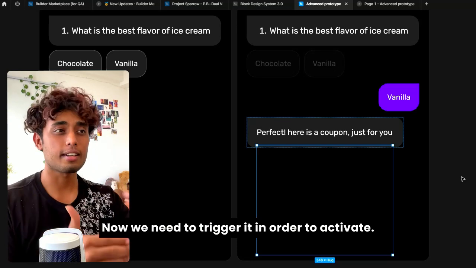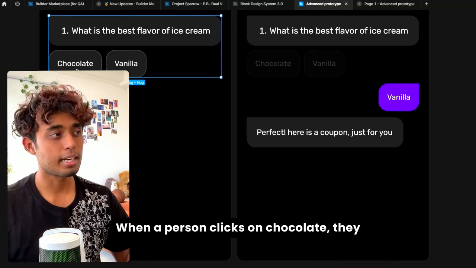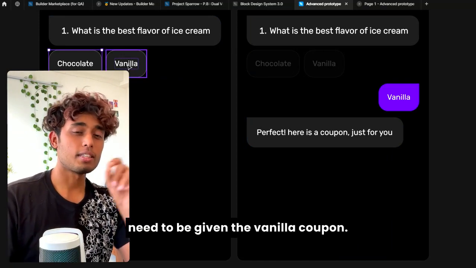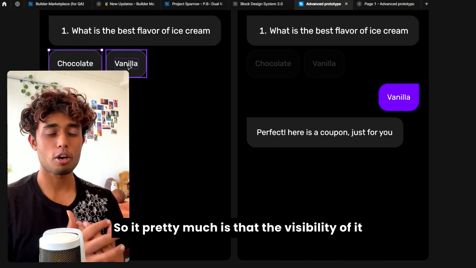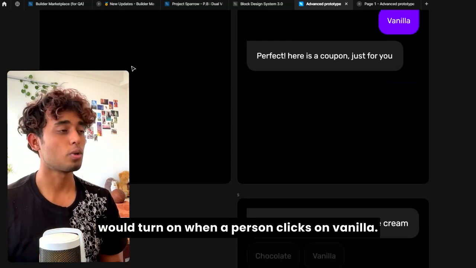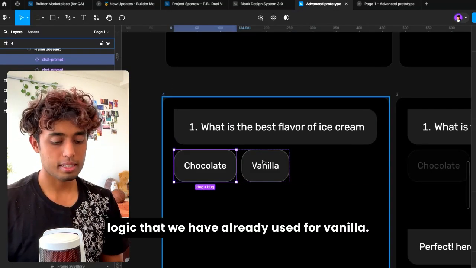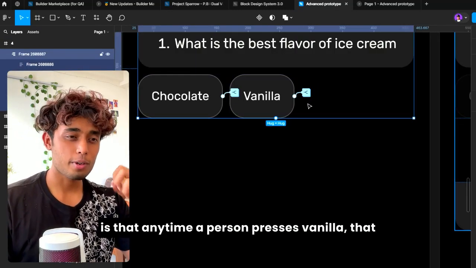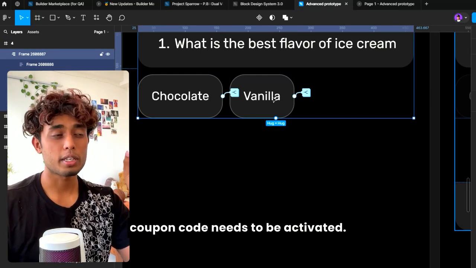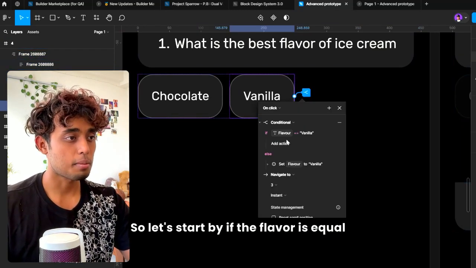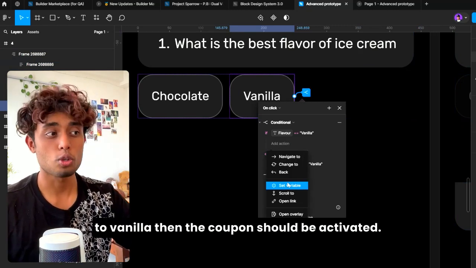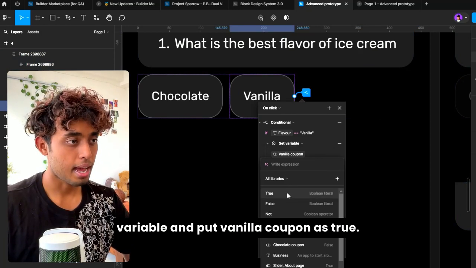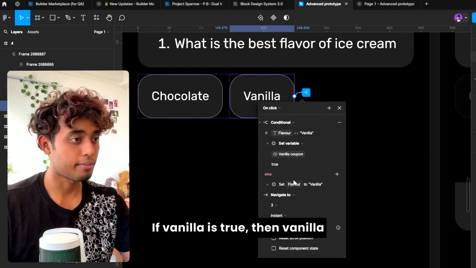Now we need to trigger it in order to activate. When a person clicks on chocolate, they need to be given the chocolate coupon, and when a person clicks on vanilla, they need to be given the vanilla coupon. So the visibility of it would turn on when a person clicks on vanilla. Let's go back and see what is the logic that we have already used for vanilla. When you look at the prototype, what we need to ensure right now is that anytime a person presses vanilla, that coupon code needs to be activated. So let's start with: if the flavor is equal to vanilla, then the coupon should be activated. We need to go to set variable and put vanilla coupon as true.